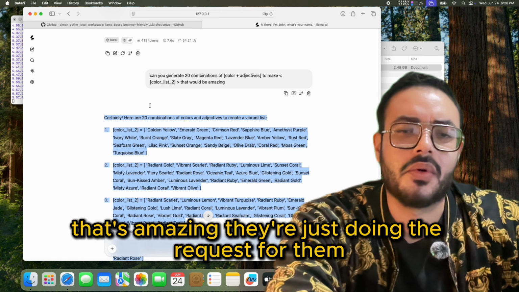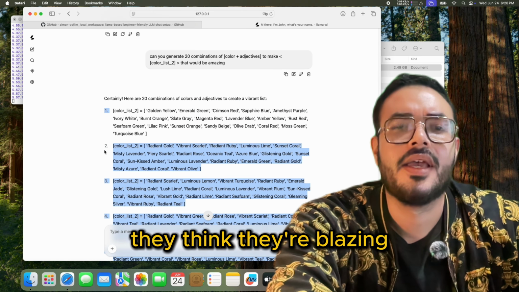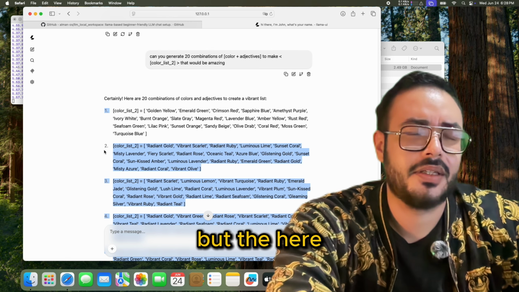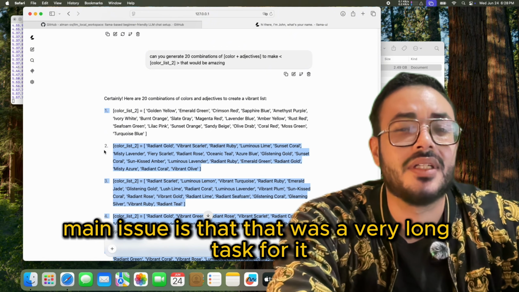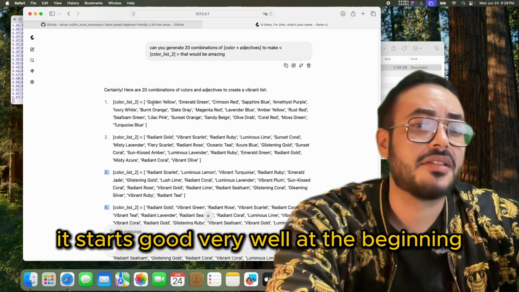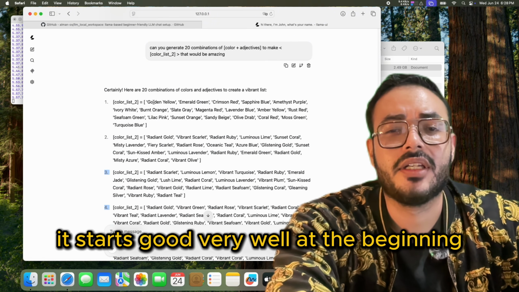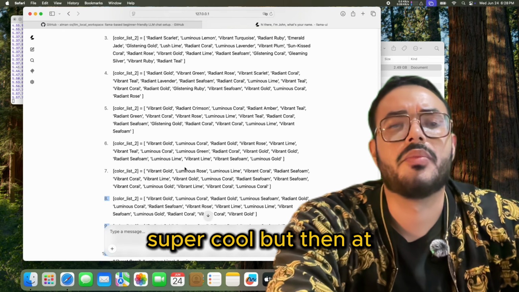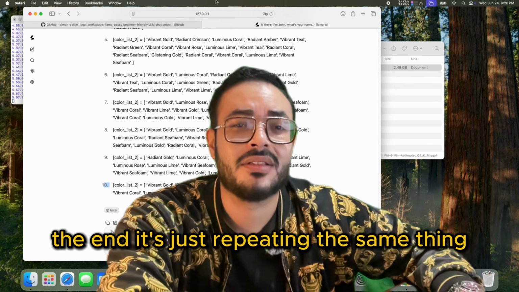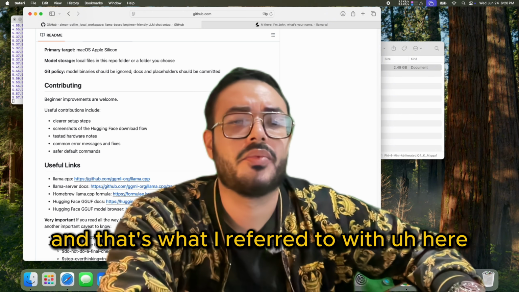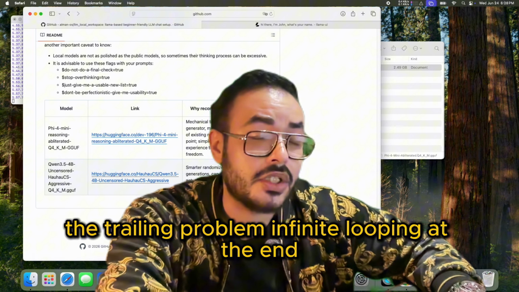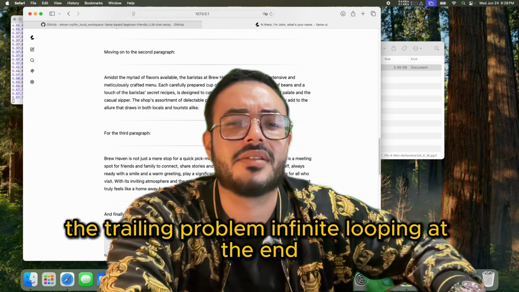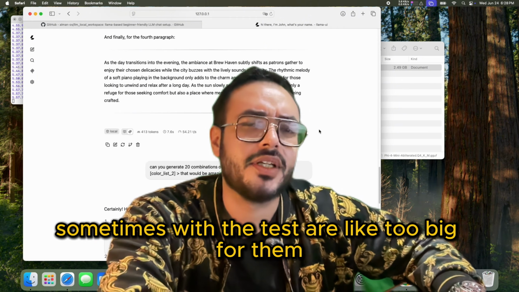They're just doing the request. They think they're blazing, but the main issue is that it was a very long task for it, and it's a classic AI thing. It starts very well at the beginning, and you see golden, yellow, emerald green, crimson red, super cool, but then at the end, it's just repeating the same thing. That's what I referred to as the trailing problem, infinite looping. Sometimes the tasks are just too big for them.